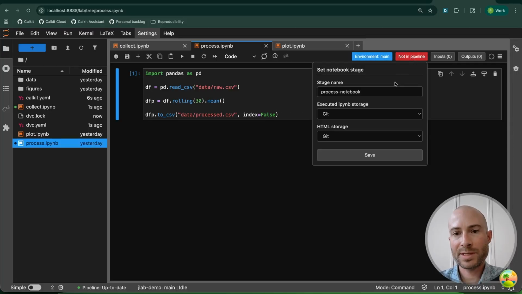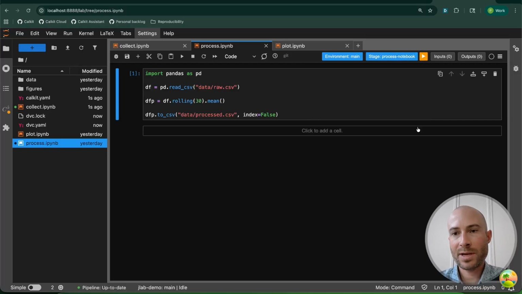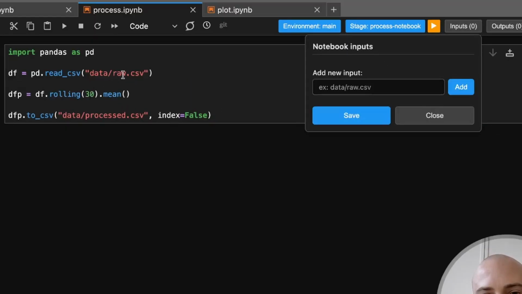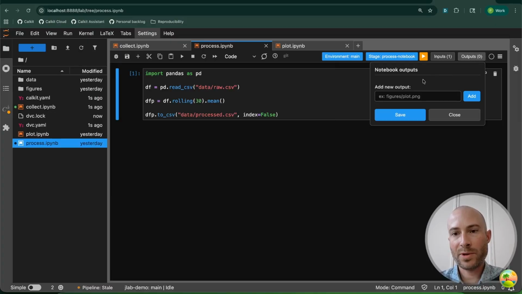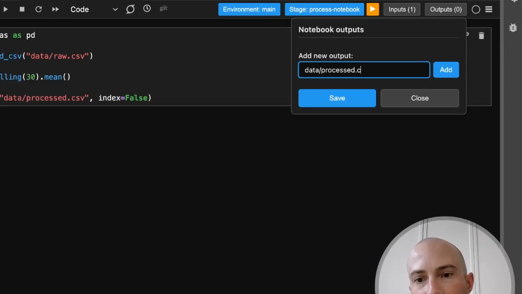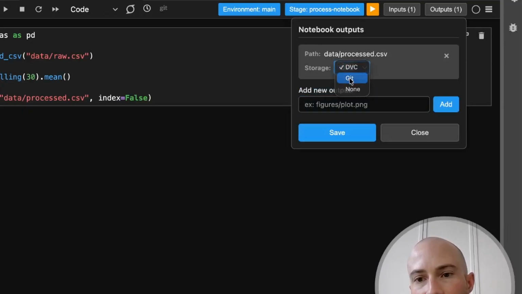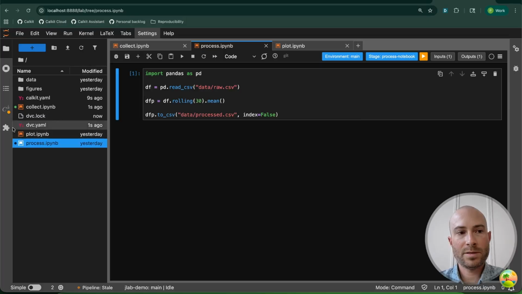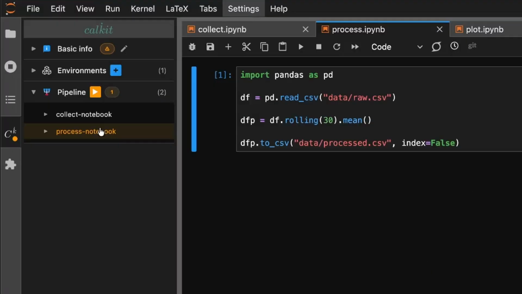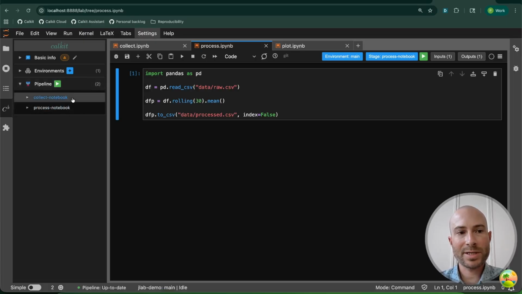Let's put this notebook into the pipeline. Same options here. Define our inputs. You can see we're reading data/raw.csv, and define our output, data/processed.csv. And we'll also save this in Git because it's a relatively small text file. See in the sidebar, we have this orange dot here indicating that the pipeline is stale. We can see which notebook is actually stale here, and we can rerun the entire thing with the play button. One nice thing about this play button is that it's actually going to skip any of the stages that are already up to date. So you don't have to worry about which notebooks are expensive.